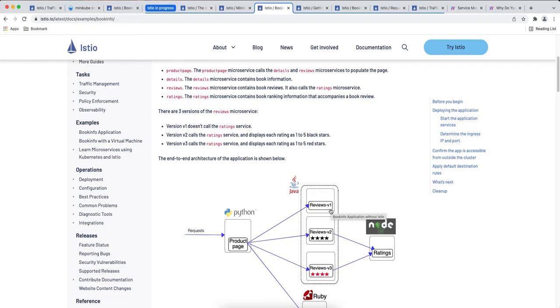If we are using the v1 version of the reviews service, then the rating service will not be visible on the web page once this application is deployed. And with reviews v2 and v3, it should be visible, like ratings in the star format and with colors, right? As it is showing here, version v2 calls the rating service and displays each rating as 1 to 5 black stars, and version v3 calls the rating service and displays each rating as 1 to 5 red stars, right?